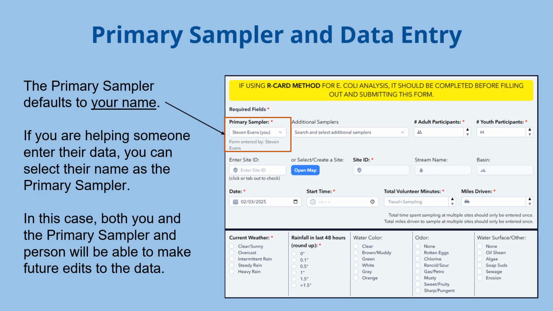The first field is for the primary sampler, who is usually the person who is entering the data. The name will default to the person who logged into the portal. However, it is possible to enter data on behalf of someone else and select their name as the primary sampler. Both the actual sampler and the person who entered the data for them will be able to make future edits to the entered information.